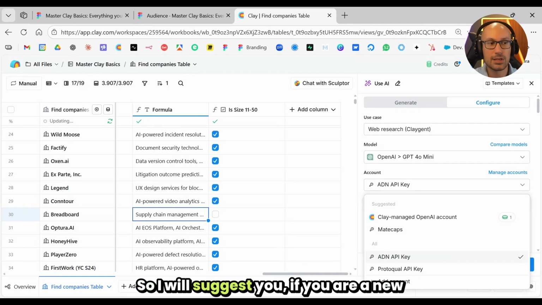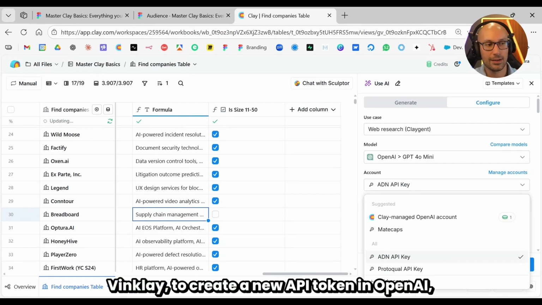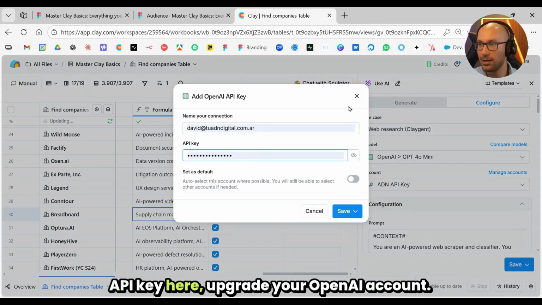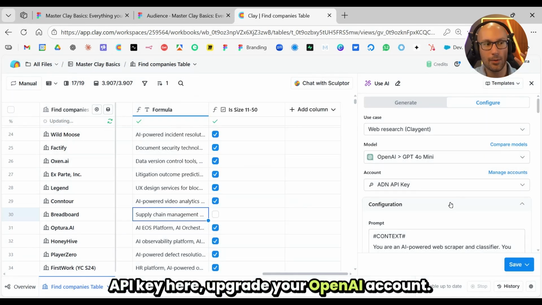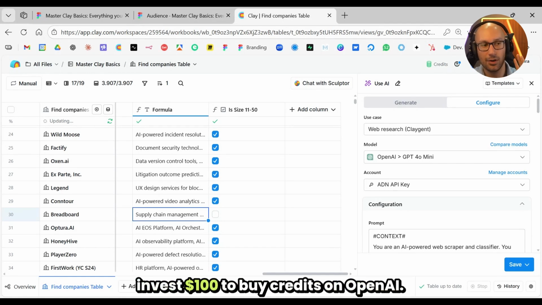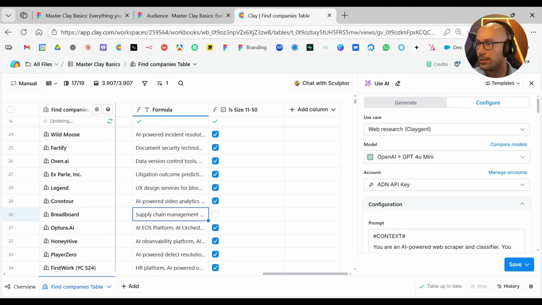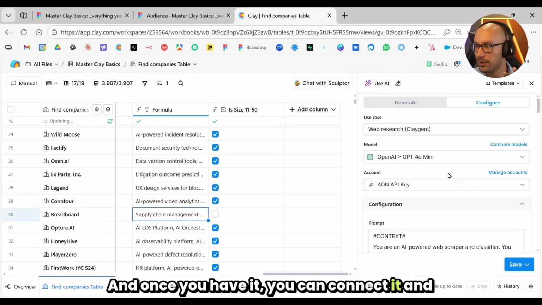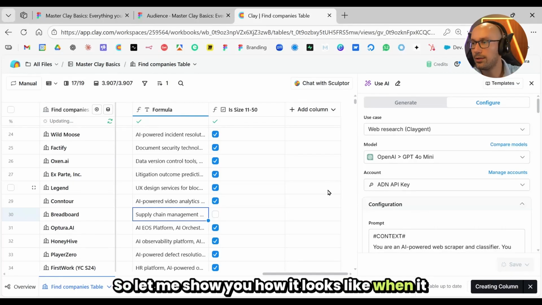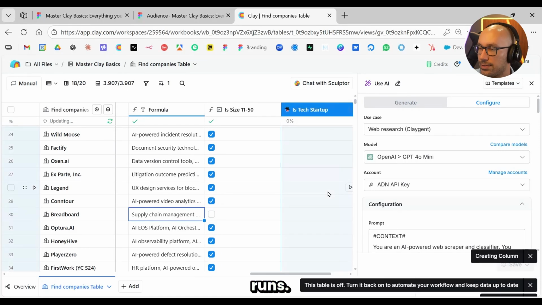So I suggest, if you are a newbie in Clay, to create a new API token in OpenAI, grab it, click on Add Account, paste the API key here, and upgrade your OpenAI account to tier number 3. That will require you to invest $100 to buy credits on OpenAI. Once you have it, you can connect it and use your own tokens. So let me show you how it looks when it runs.